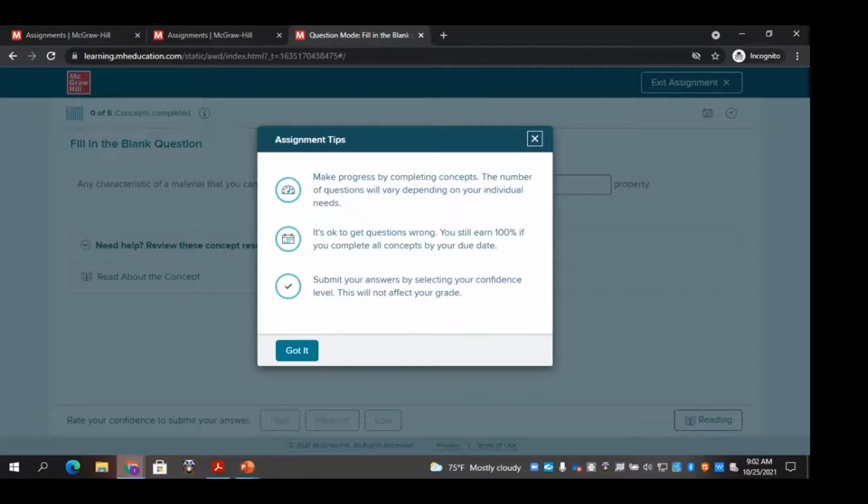The last thing it says is submit your answers by selecting your confidence level. This will not affect your grade. The confidence level tells students, be honest with your confidence level. If you don't know it, put low confidence. If you really think you know it, put high confidence. If you're somewhere in between, put medium confidence. It doesn't affect your score. It doesn't affect your grade. Just be honest, and you'll get the best experience possible. That's important to tell students because you never know what students are thinking going into a question.